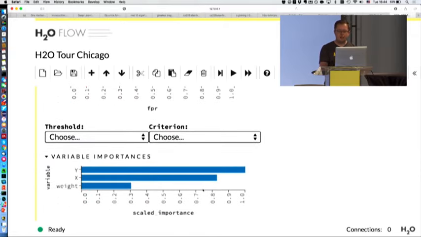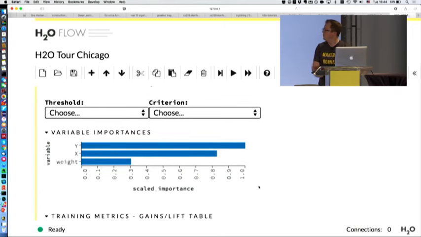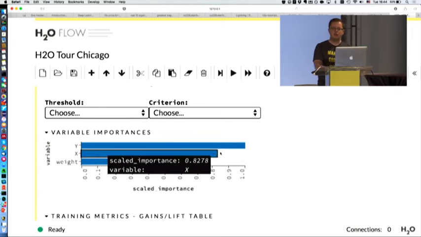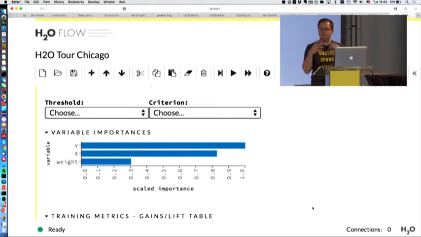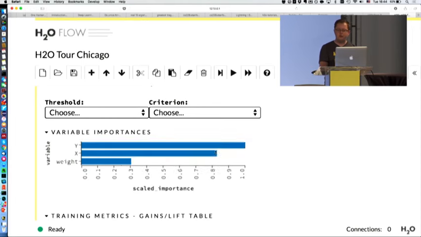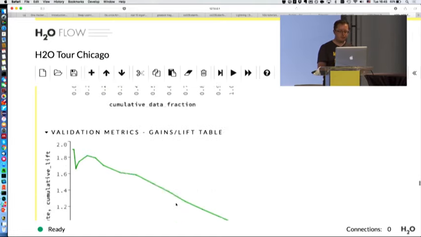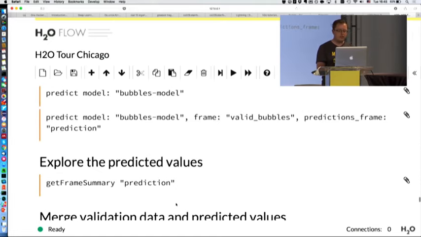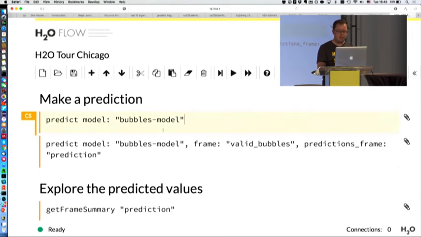And I can verify that the model is correctly built. So I said that the variable color was generated based on the position of the point, and the weight was the random variable. So you can see from the variable importance that the two top features are position, and the weight has the lowest importance for this data. So I will skip all these summaries and make the prediction.